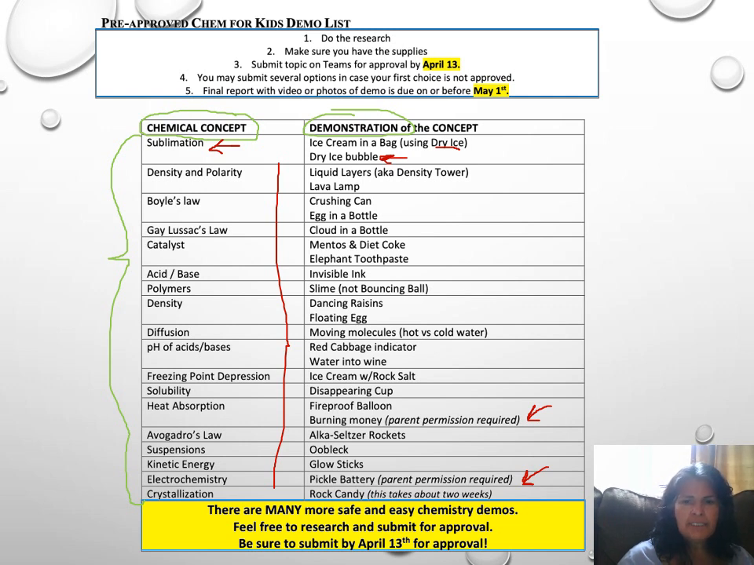But you are not limited. Look what it says down here. There are many more safe and easy chemistry ideas on the internet. So don't be limited to these. These are just the ones that I've seen over the years. They usually work really well and students are successful with them. So do your research, submit it for approval.